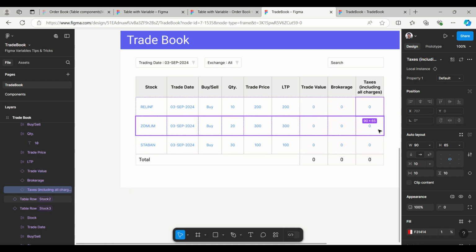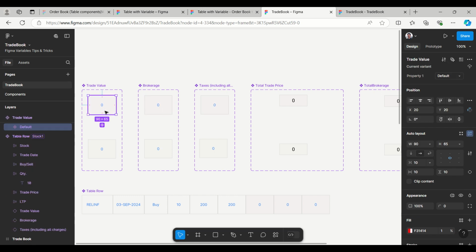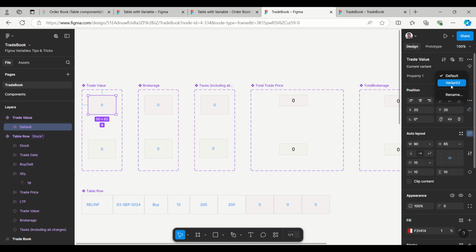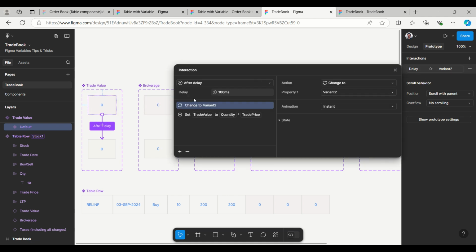So why is it having the 0? The face value is the 0 here, which is showing the 0, and how it is getting calculated. So now coming to the prototype, which is a variant 2. Here we have the two variants, default and variant 2. Once we come to the prototype, we'll look at the after delay interaction, which has this formula.